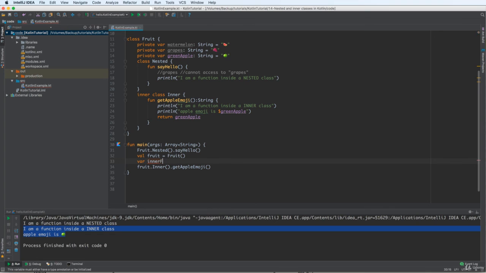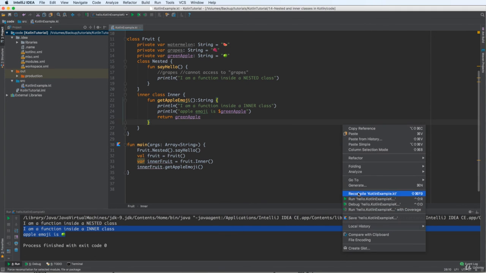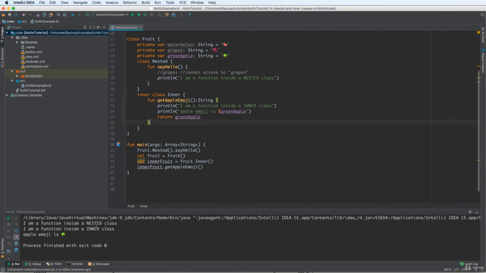What about you can use this inner Fruit: you initialize it using an object here, an inner Fruit. And here I call the inner Fruit. Then you can use this way and run. Okay, and the apple emoji is the apple icon here.